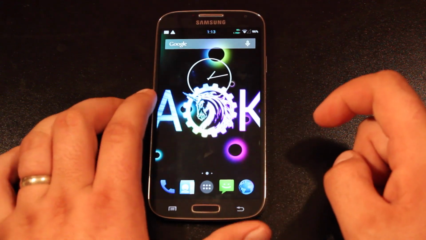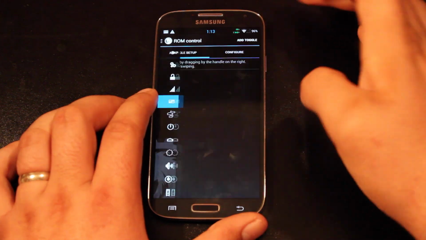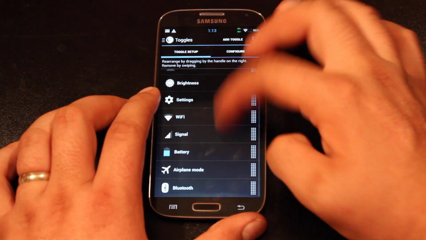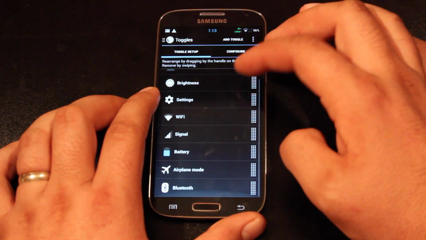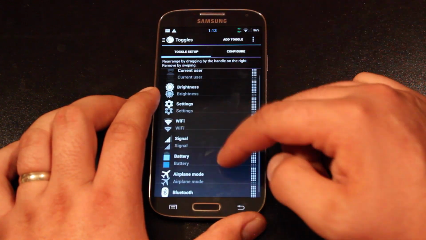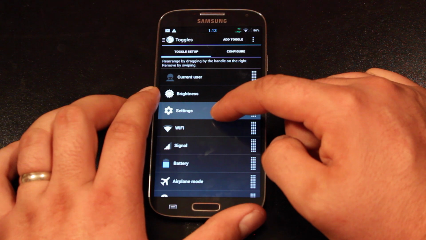Of course, everything is on the fly, no reboots required. Toggles. This is your toggle panel here. You can change your toggles. Here you can add, remove. You can change the order.